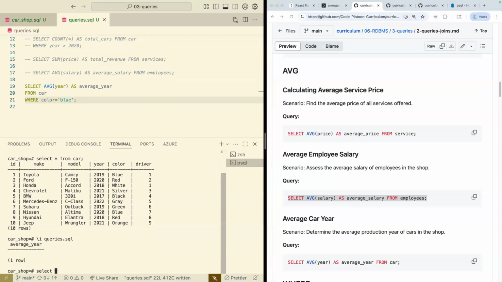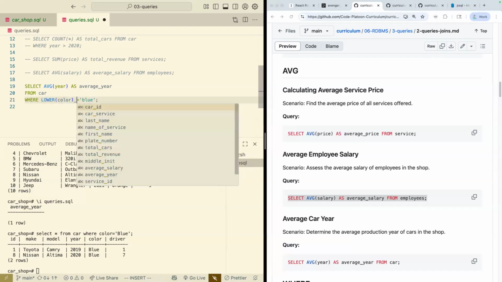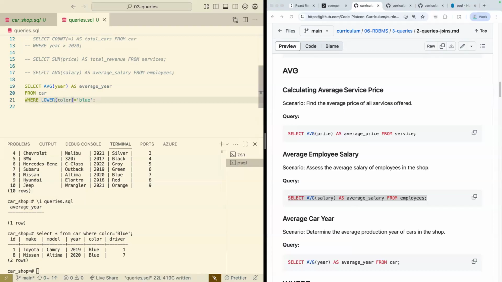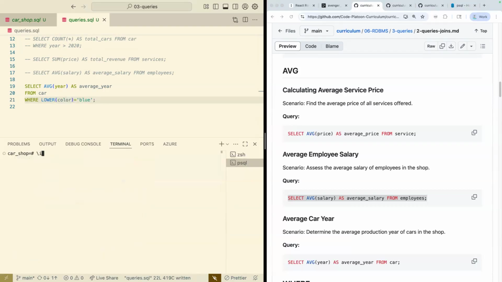And let me make sure. I've made a mistake. Yeah, you didn't capitalize blue. Yep. So let's use the lower function that we saw yesterday to modify my query, and I think that should do it. And now we have the average year for the blue cars.